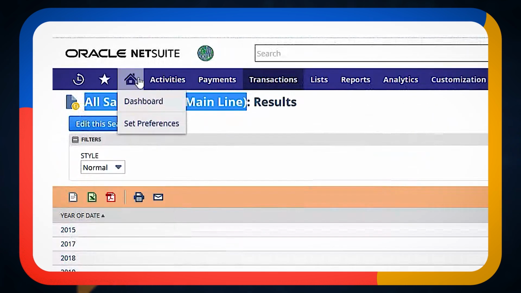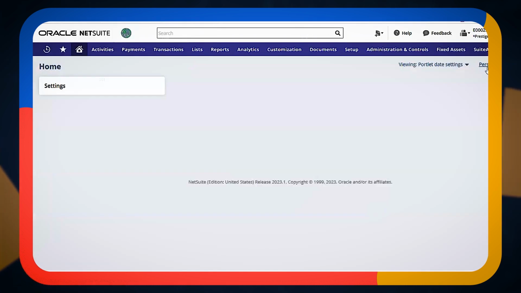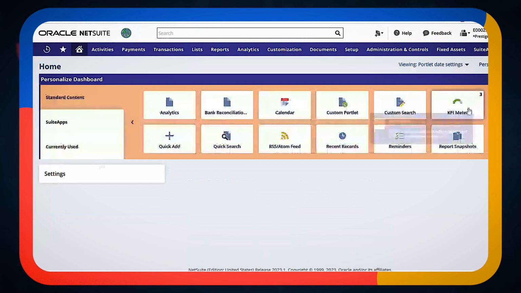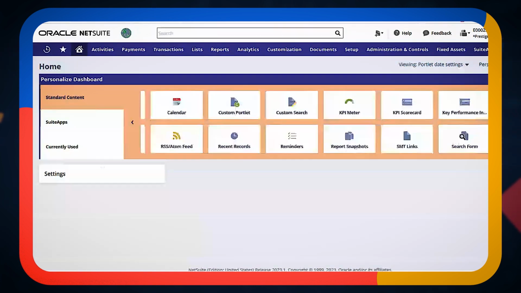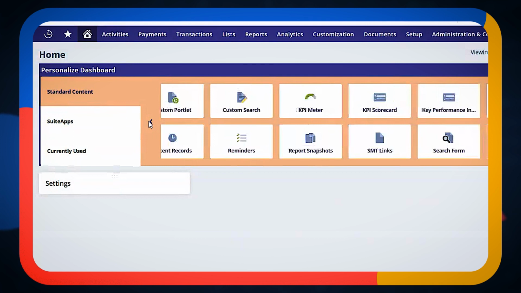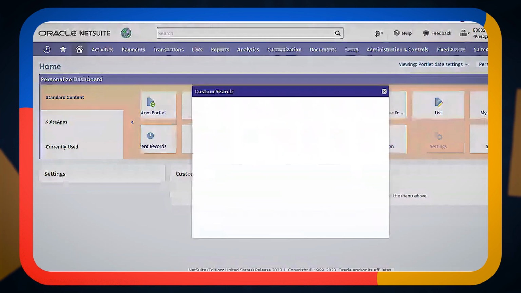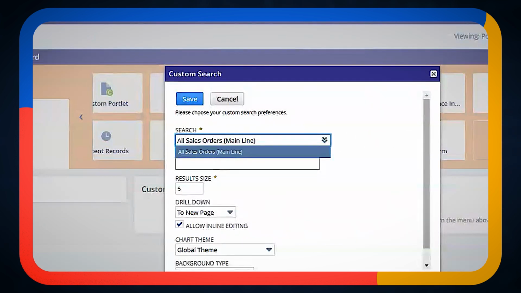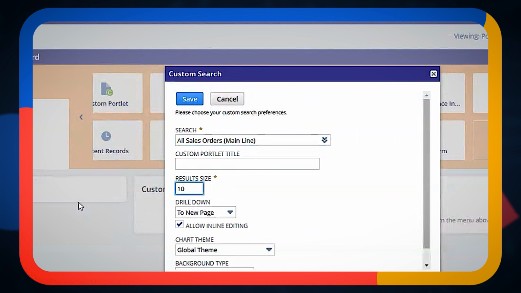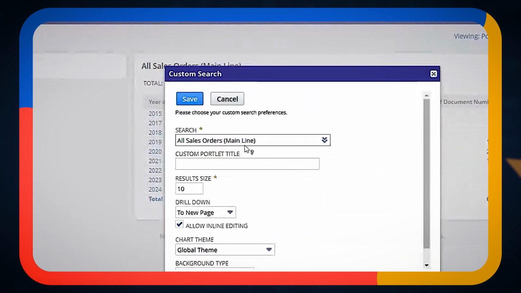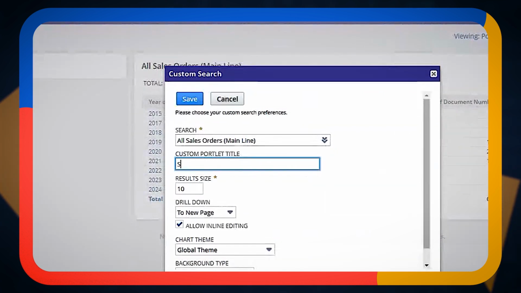I'll navigate to my dashboard. We're going to go ahead and personalize. I'm going to add a custom search. And then when I set this up, I'm going to just select the name of the search that I just created. I could limit my results. Maybe I'll limit to 10 results. You can give it a slightly different name. So this is going to be sales orders by year.